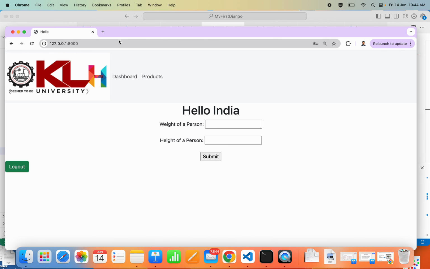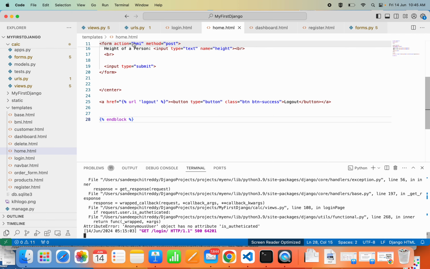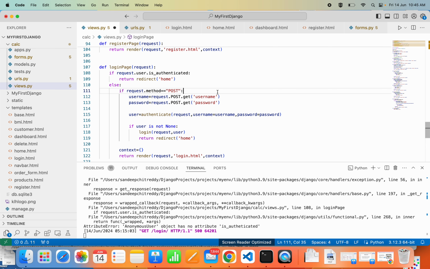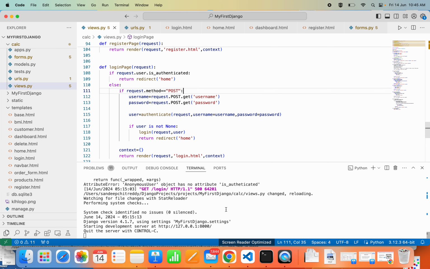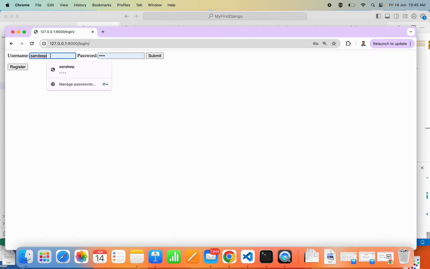So currently it's given access. Let me log out and see it. There is a spelling mistake: it should be is_authenticated. Save it, go back and run it. So we have got to the login page.